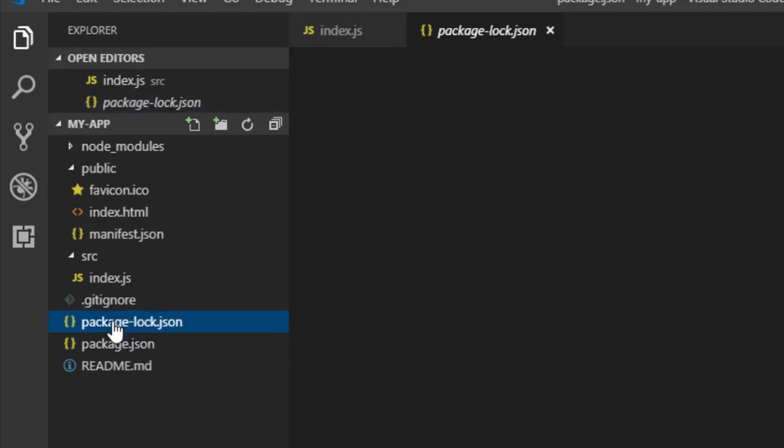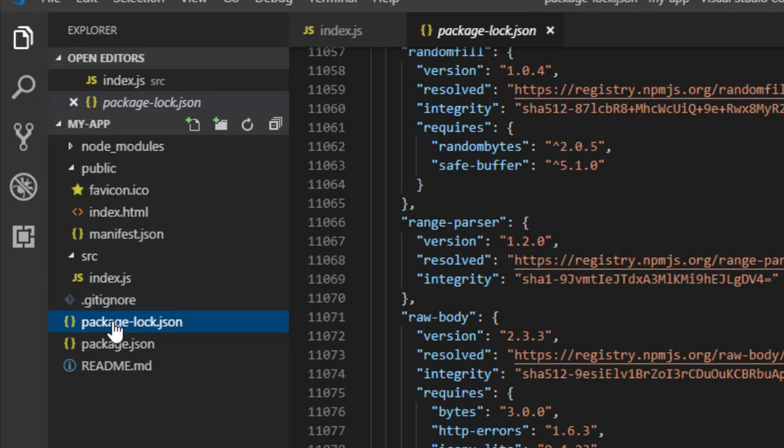Then we have package-lock.json. This file contains the exact versions of the dependencies that are needed. npm generates this file for you and you will not be required to modify it. Don't worry about these files at this point. We will revisit them later. At this point, I just want you to have a high-level understanding of this.